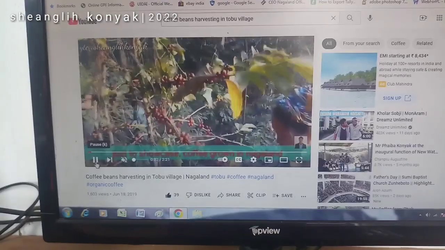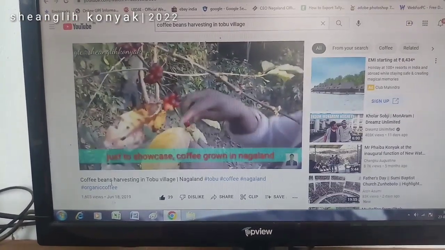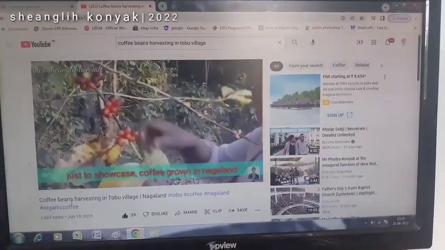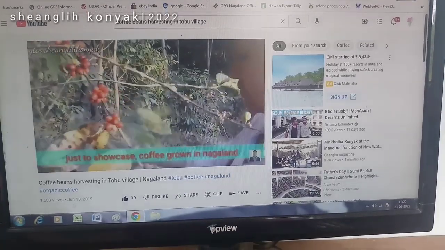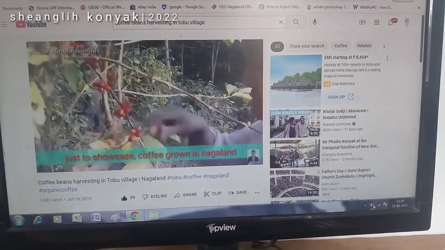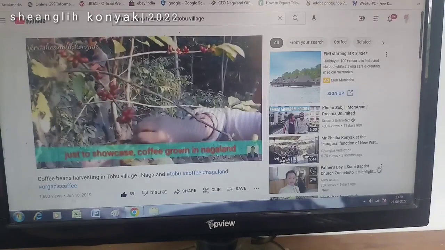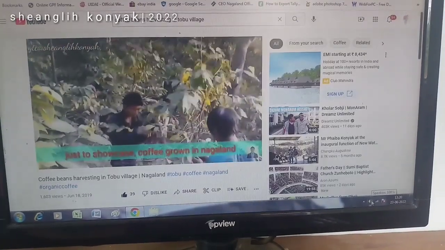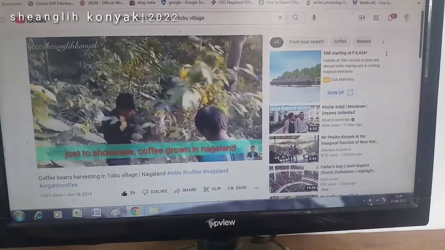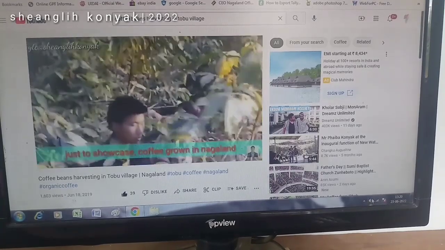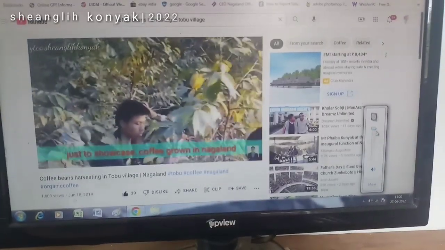See, the music doesn't go. So even if you check on the speaker option, it's already 100%. See, it is already 100%.